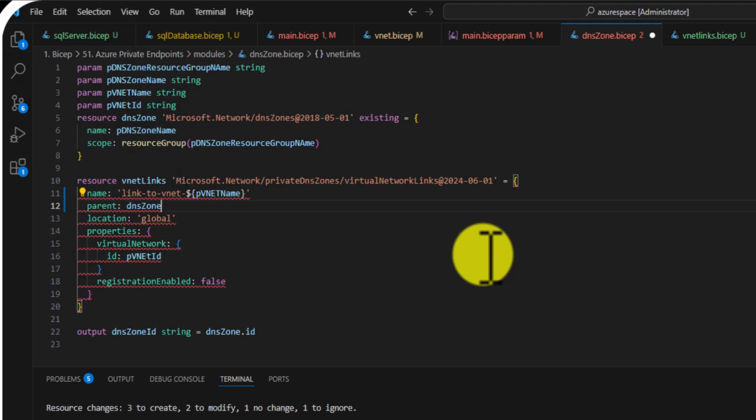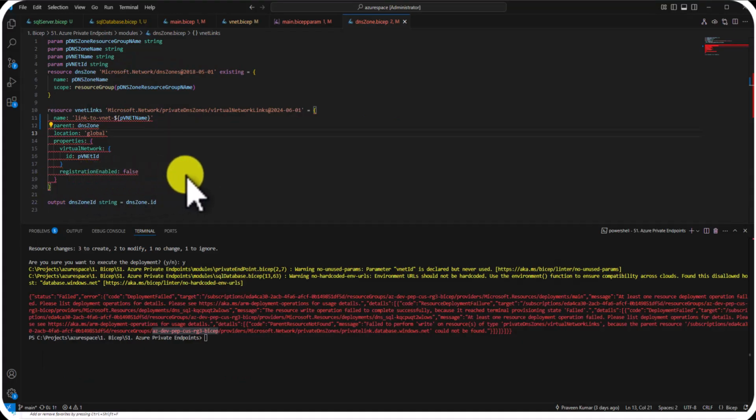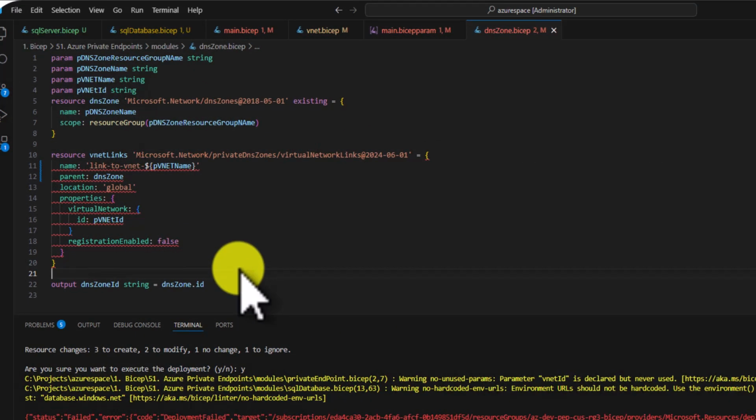Now you see there is one more error. If I hover on this, it says because we are using scope, you have to create this inside another module. As we know, this is already in a module. However, the scope is a little different. So what we need to do is, let's remove the scope from here.